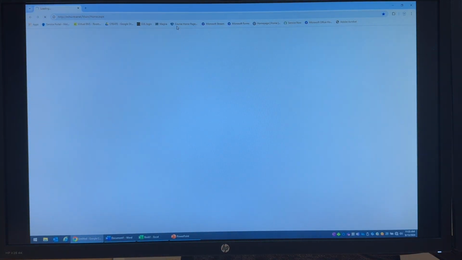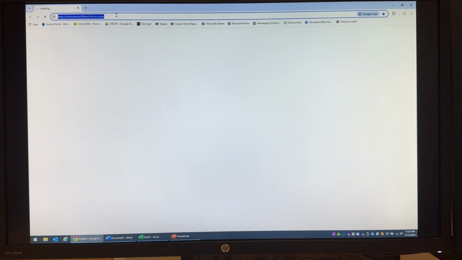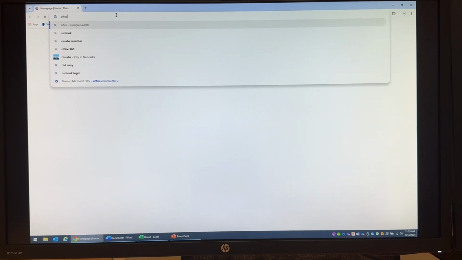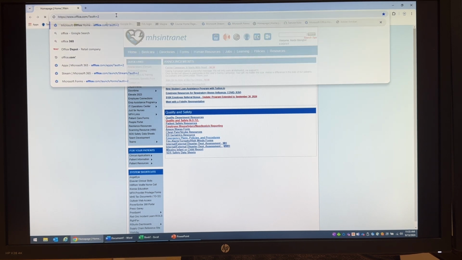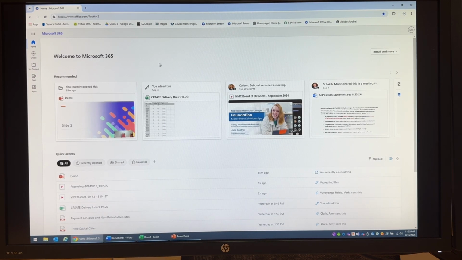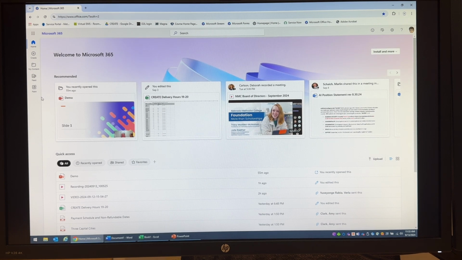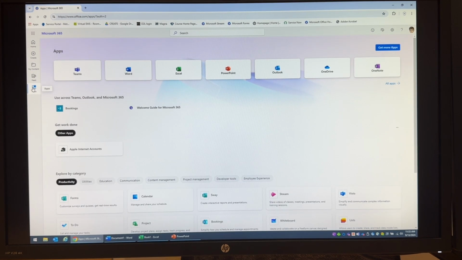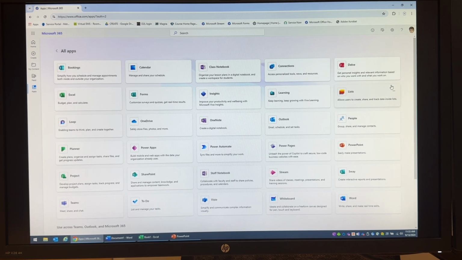And in this process, what we're going to do is go to office.com, because we will need that online entity to do the recording. So once I'm in office.com and logged in, I can go ahead and click apps. And then over here on the right hand side, you'll notice all apps. So go ahead and click all apps.